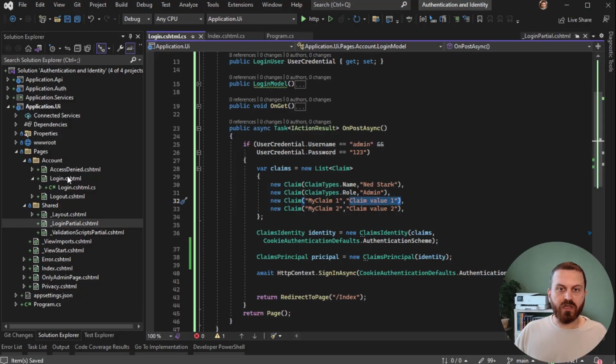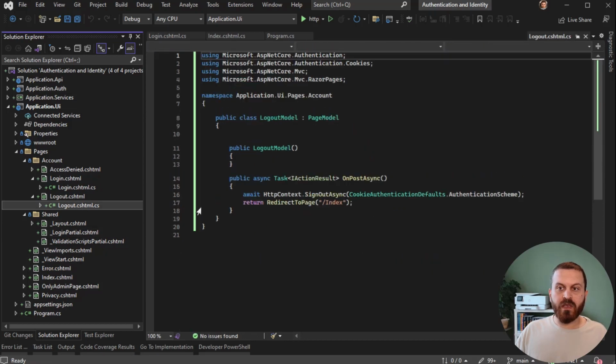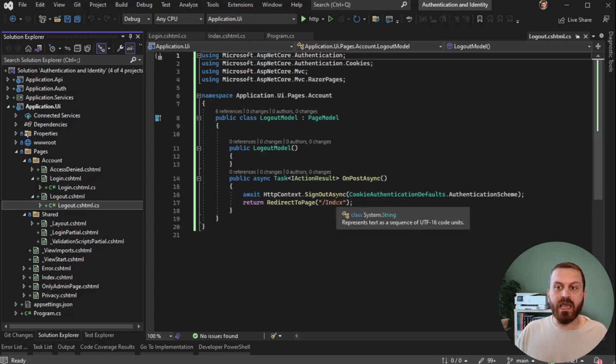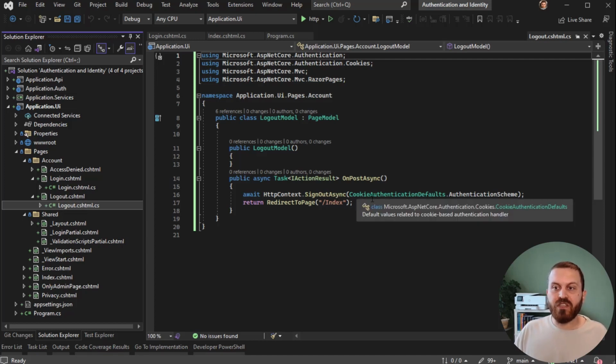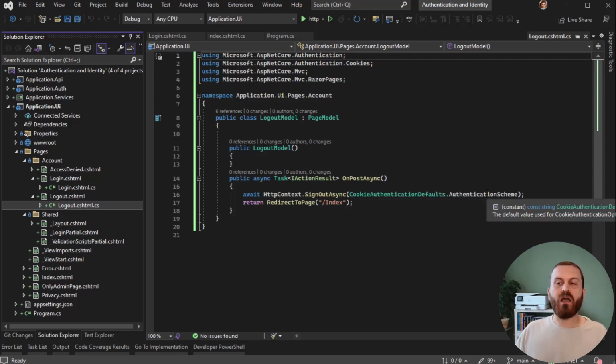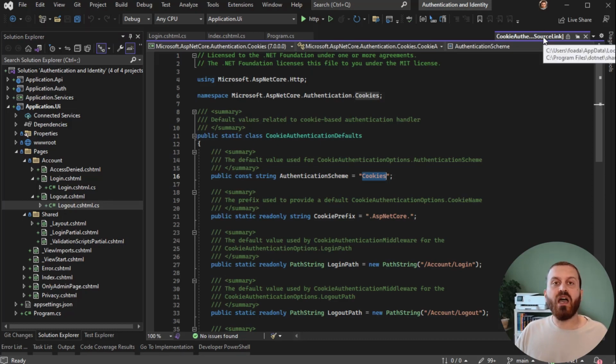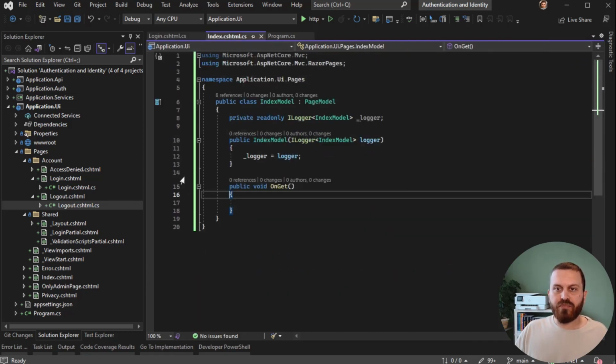Let me show you the code behind the logout as well. It is really straightforward. We are using the HttpContext.SignOutAsync, and we just need to specify the name of the module which is responsible for our authentication related actions, which is cookie authentication default authentication scheme. And if I click on it, you will see the name is just cookies. I can type something here, but for being sure that I don't have any misspelling, I'm using this type saving system. Let me put the breakpoint here again and run the application and see how it works.